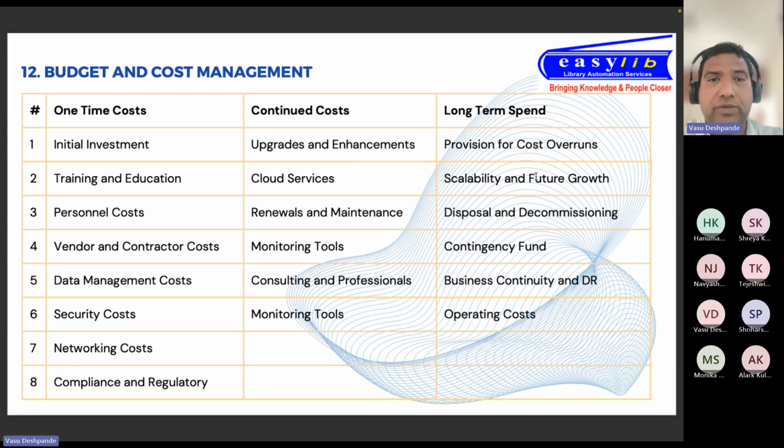Then scalability and future growth. Your organization is this much, your infrastructure handles this much, and now your organization happily has grown this much. Then you need to make sure that infrastructure has scaled up to that new level. So that is the scalability and future growth that you need to keep in mind while doing any budget estimation. Disposal and decommissioning. That's another important thing.